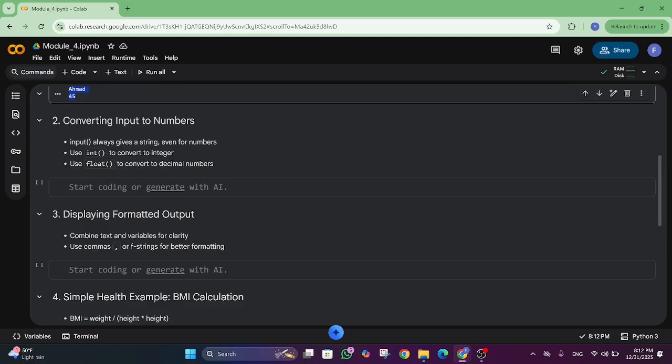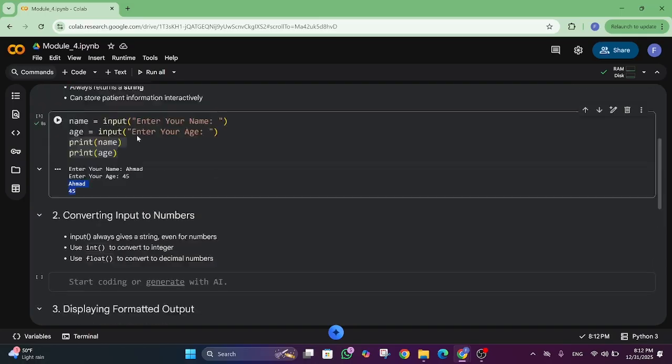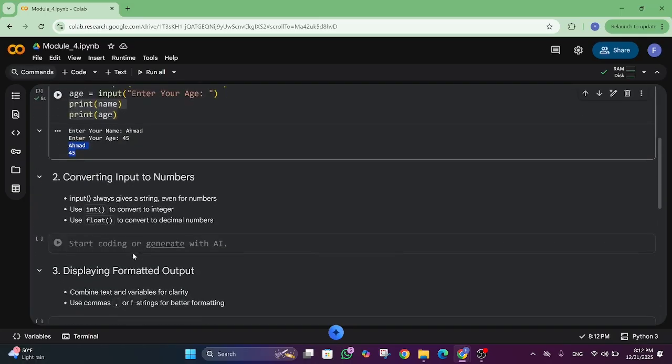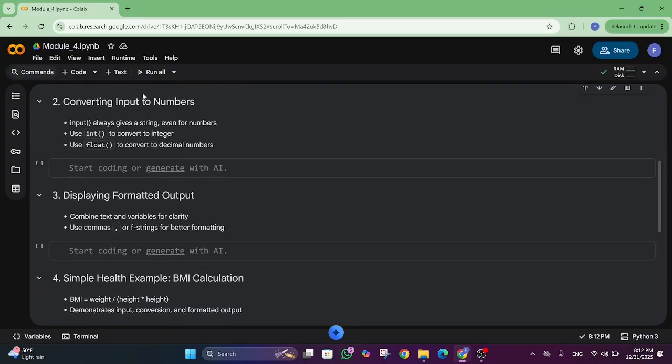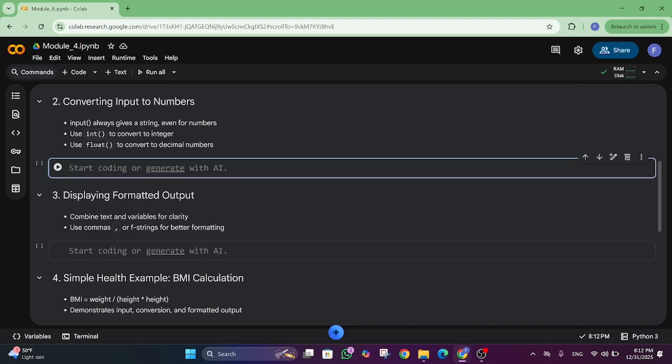The next topic is typecasting or type conversion. Type conversion means to convert one data type into another. First of all, let us understand why we need to convert one data type into another. Let us consider the input function. For example, I want to get the age of the person: age is equal to input, please enter your age.